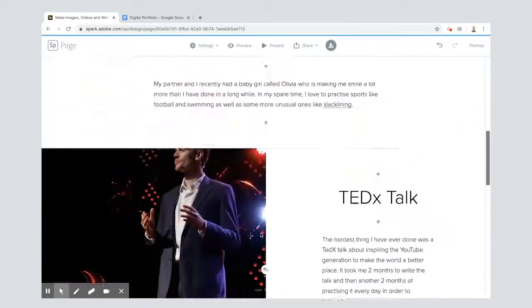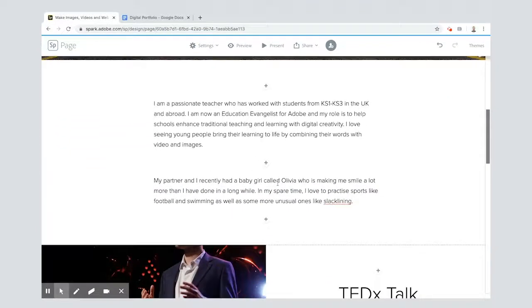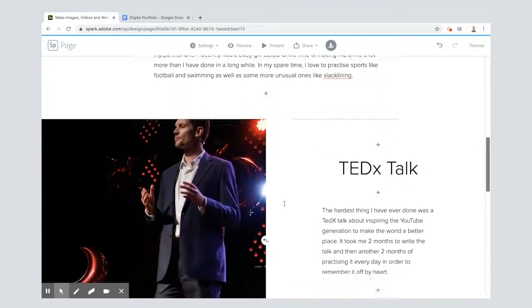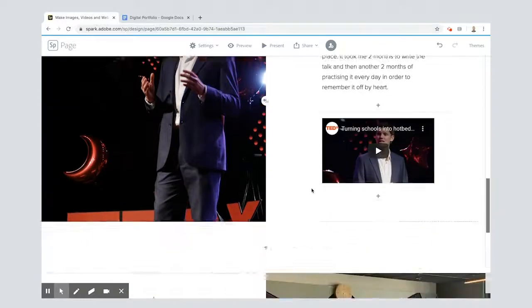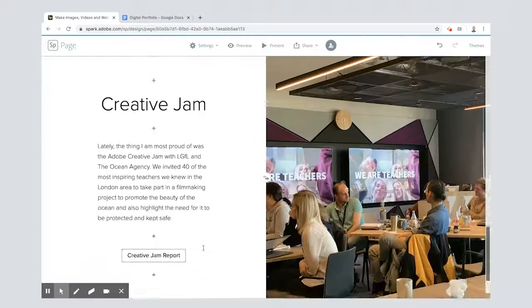Right, so I've got my header. I've got my title. I've got my kind of introduction here. I've got one of the achievements that I'm proud of. I've got another one. You'll see that it does image on the left, image on the right. It kind of alternates them as you go through.